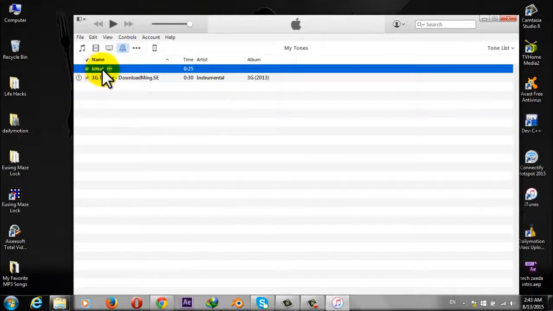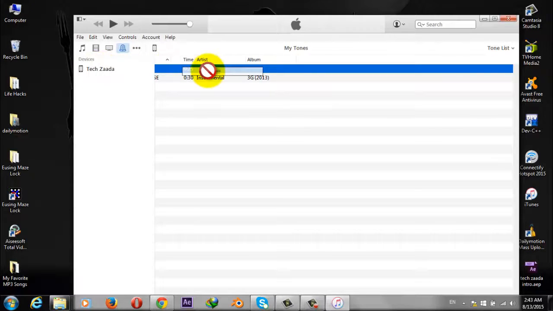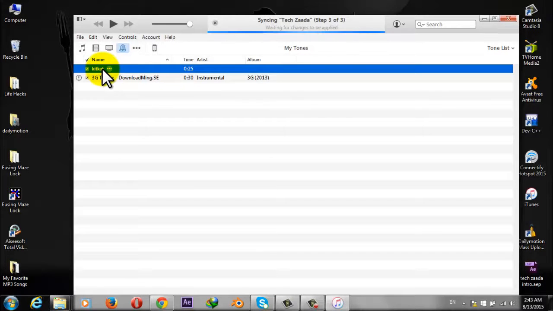Okay, now select the ringtone that you want to use, that you want to transfer on iPhones, drag it a little bit right, and after that, drag it into your iPhone. And now wait for it. Here is copying, and now it's done.